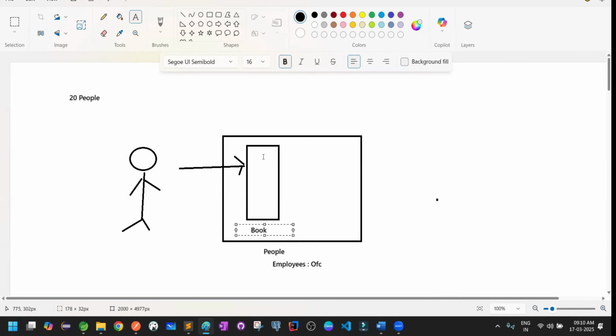So what will the employee do? The moment the employee enters into the organization, the first thing is he has to make his entry. Why are we using this book? The moment he is entering, he is making an entry: I am available and I came to the office. Then he is available inside our organization. Now the person is available inside our office, right?